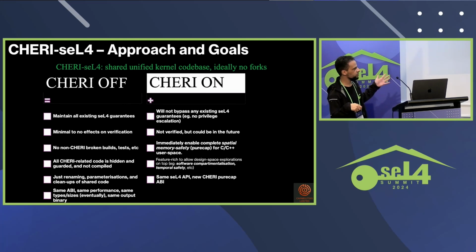And I would argue that when CHERI is off, even with some of the verification that might get touched, you will lower your kernel to the same API, same performance, it's not going to be affected, and same types and sizes, and same output binary. On the other hand, when you are turning on CHERI for seL4, you will not bypass or trigger any privilege escalation for seL4. So CHERI will not give you any extra powers. This is not going to be verified, so it's expected to break verification, but it can also be verified in the future.